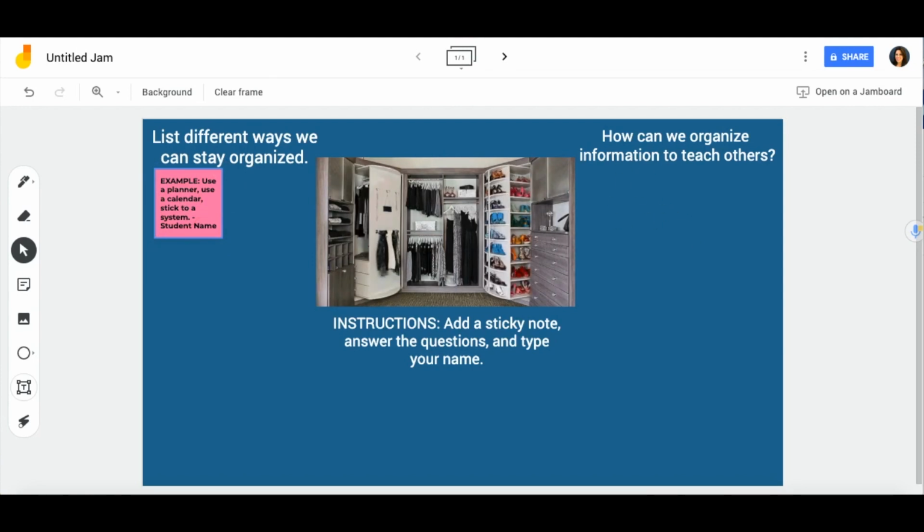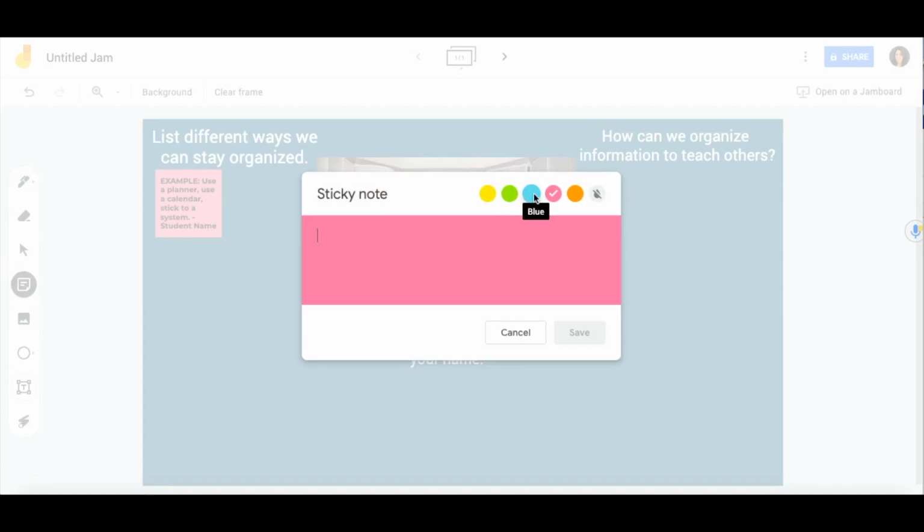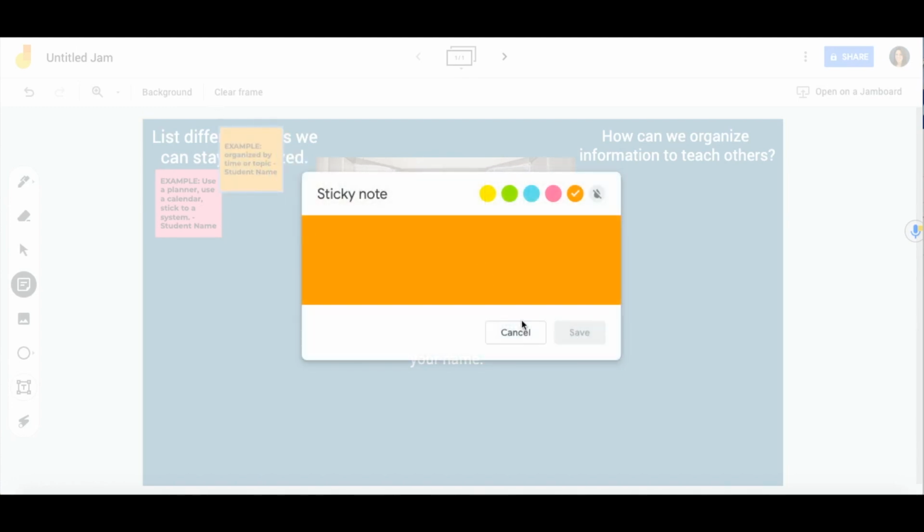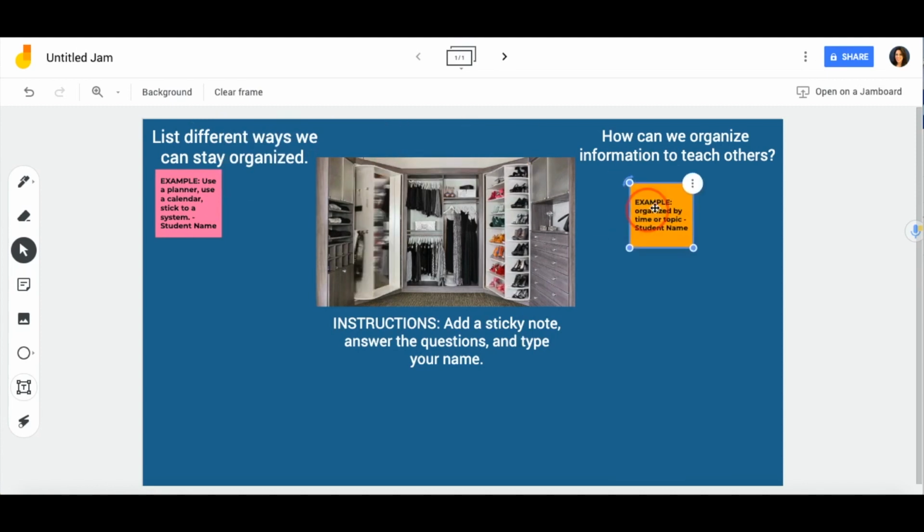How can we organize information to teach others? Let's click on the sticky note again. You can change the color, keep the color, then answer the question. Here's an example. Organize by time or topic, and then the student would put his or her name. And then press cancel unless you want to create another sticky note.